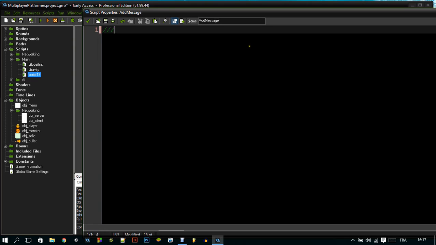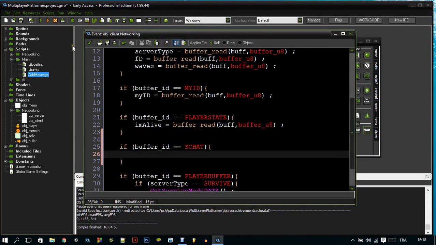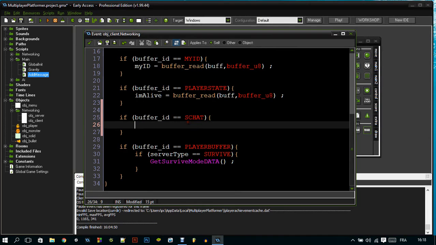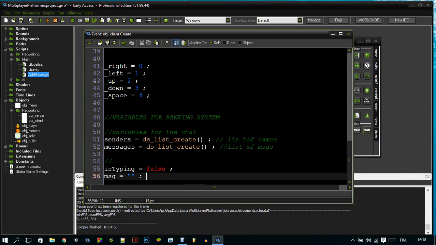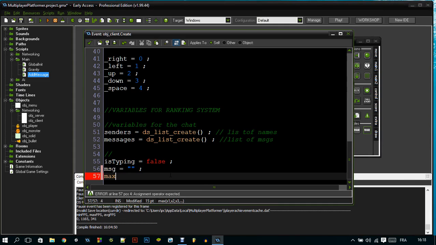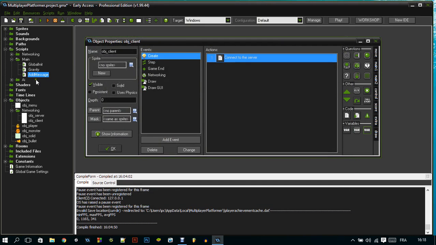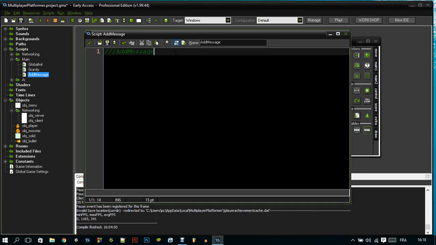Okay, and in this script, well, first we need to make a variable here called max chat messages. So we're going just to show the last 5 messages that the users sent. Okay, so in the add message script, well, first this script needs 2 parameters, the name and the message.